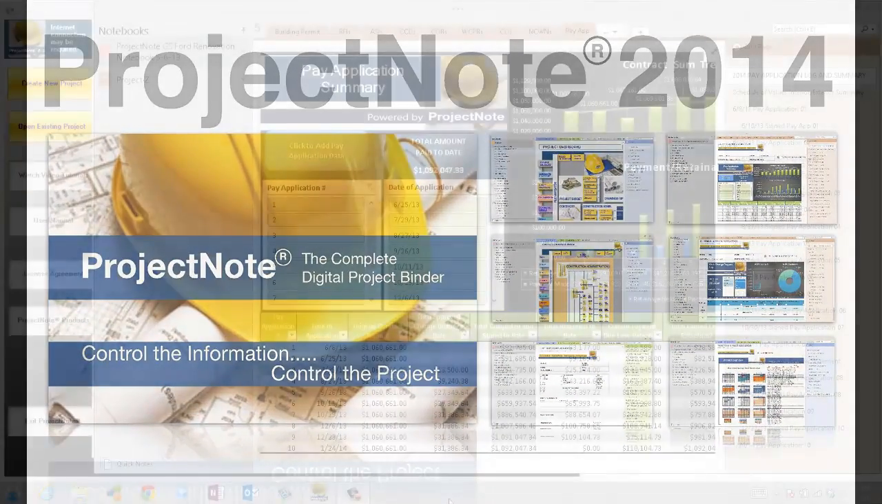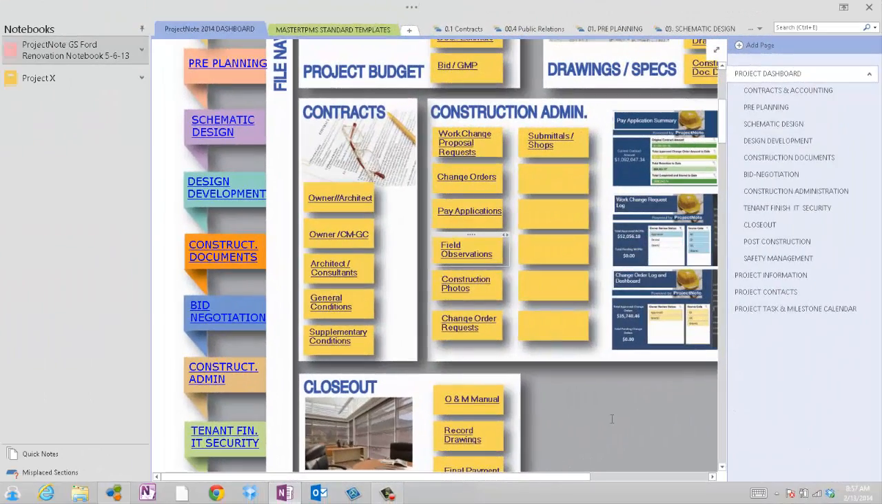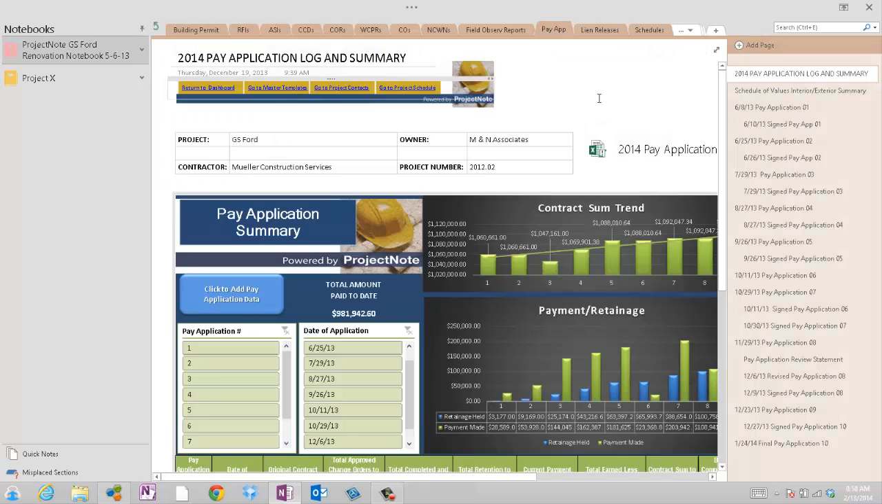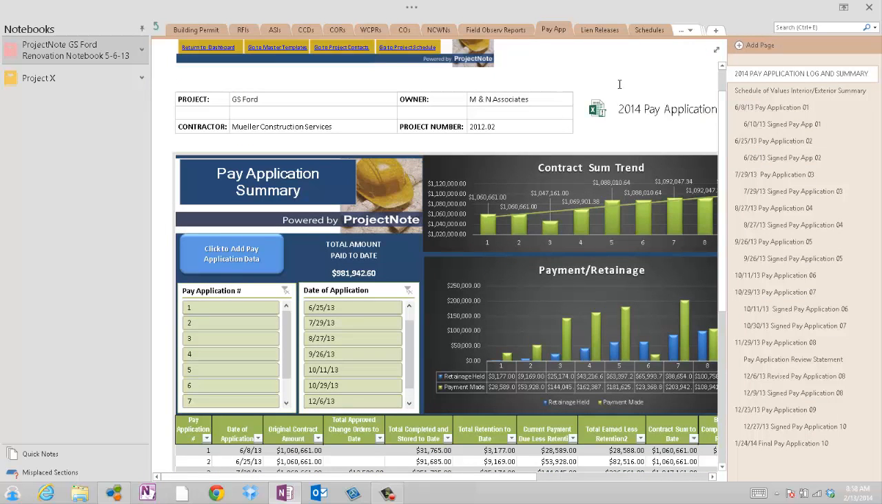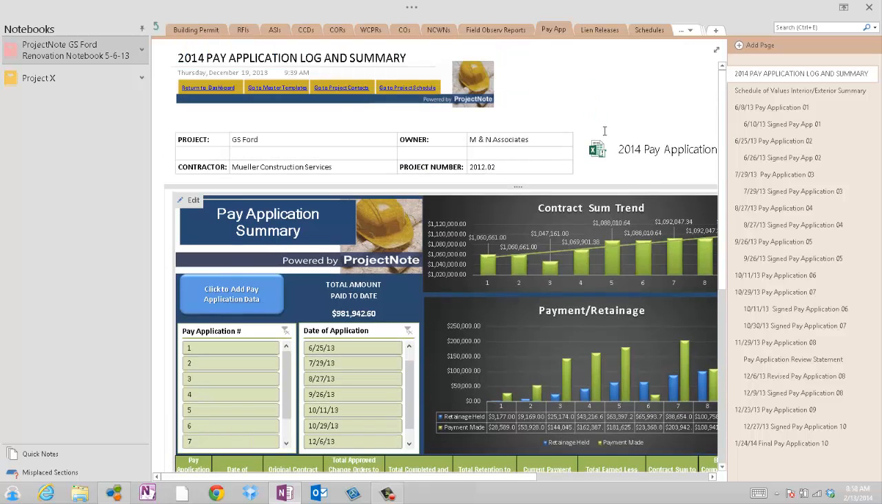In this video, I'm going to show you how to insert and store a pay application in ProjectNote. Let's get started. For this demonstration, we're going to select Pay Applications. We've received a new pay application from our GC on this project. When we select that folder, the Pay Application Summary log is now visible.